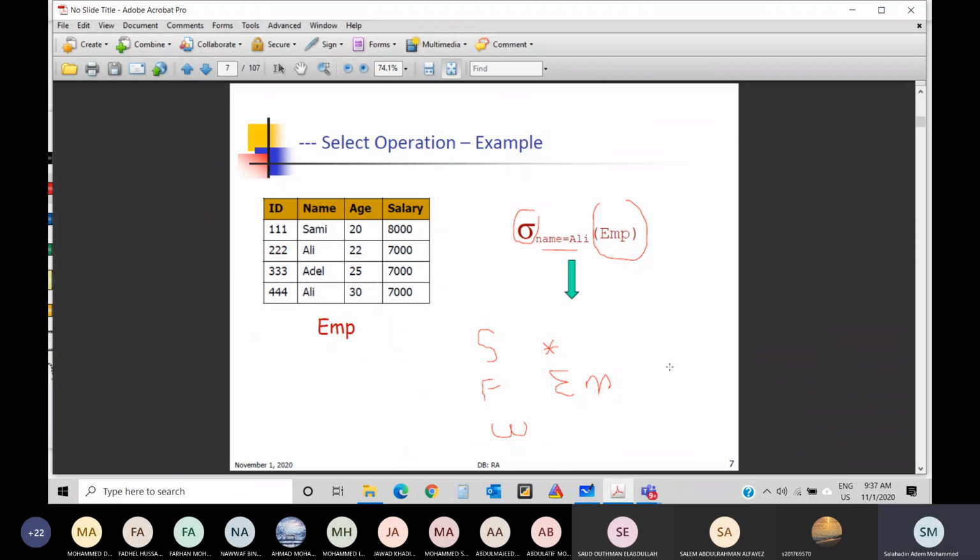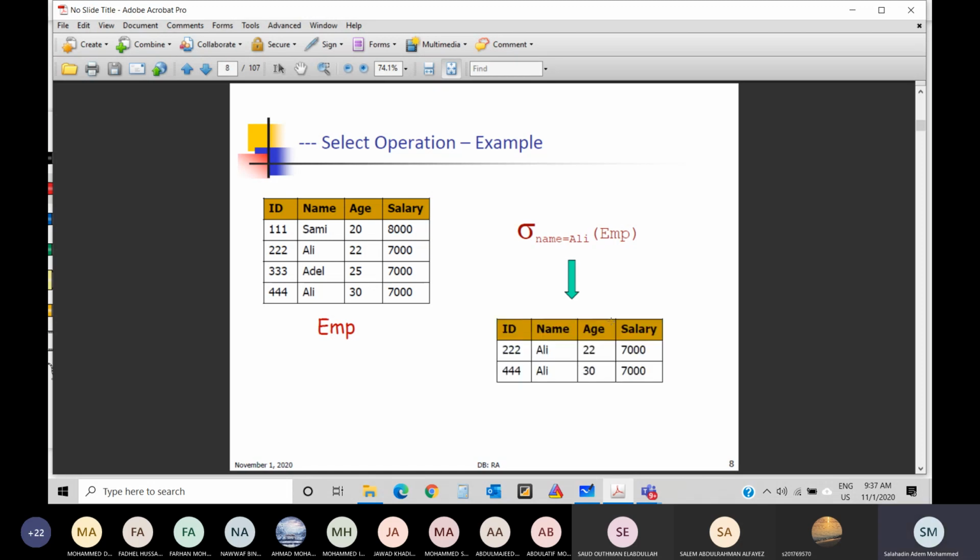So the select statement in relational algebra is like filtering of rows. This simply means select all the columns, but the name must be Ali from the employee table. Let me give you more examples. So this will be your output. This is the employee table input. When you apply this relational operator, this is what you will get.